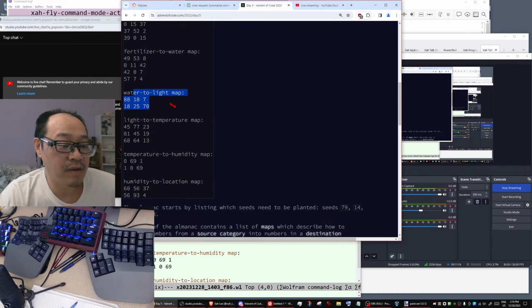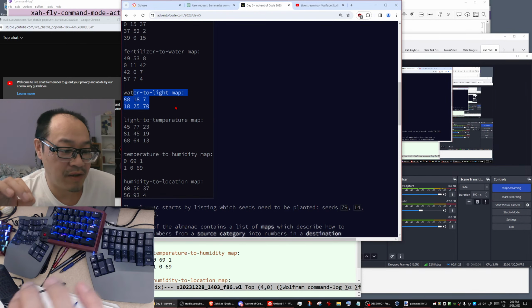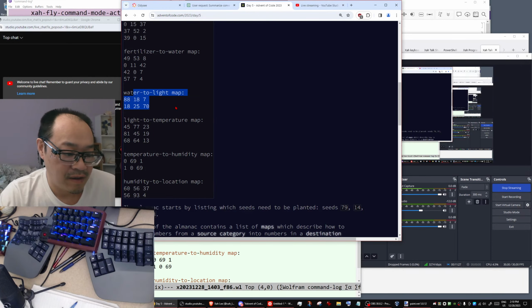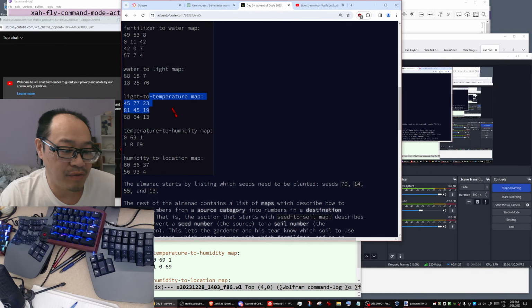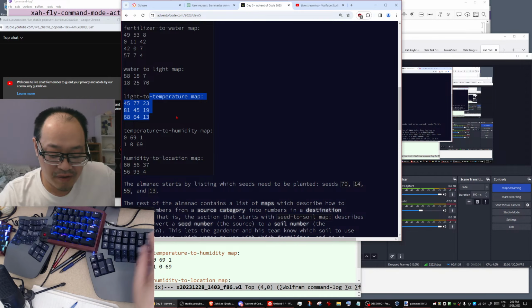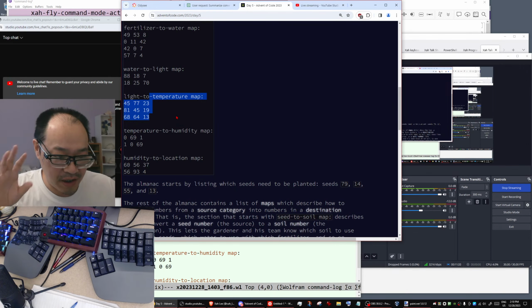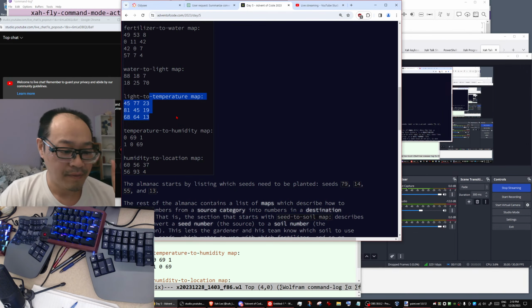And the water to light map. Okay, it didn't mention light before in the story. So this water, different water needs different light. Then you have light to temperature map. So you have this tree hierarchy. Okay, then you have temperature to humidity map. Okay, then you have humidity to location map.